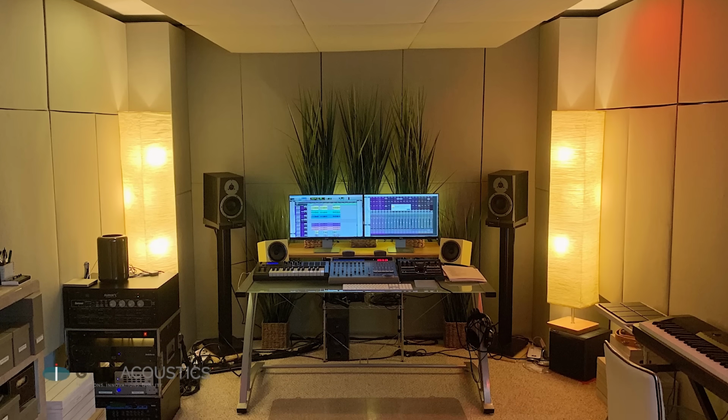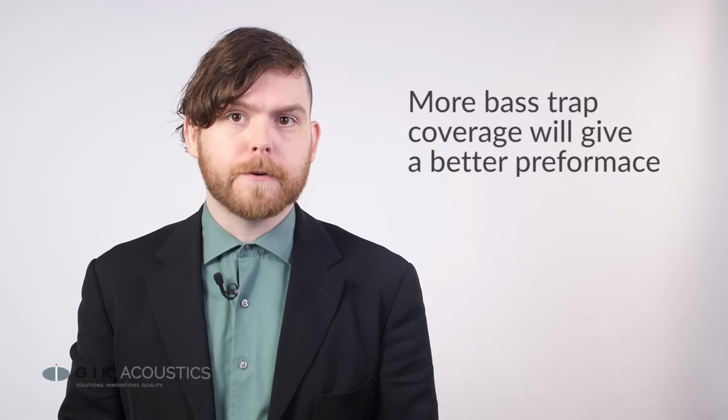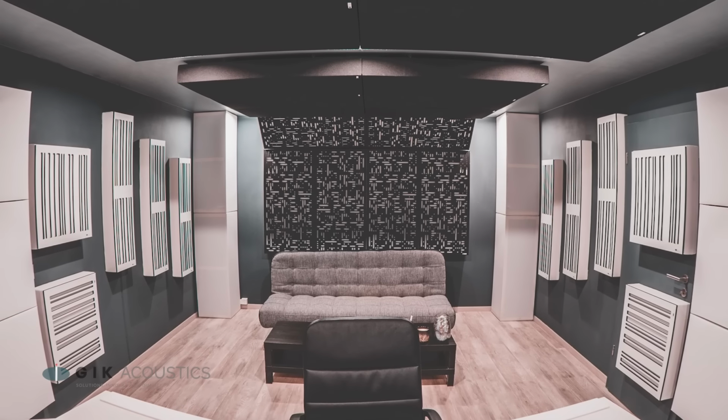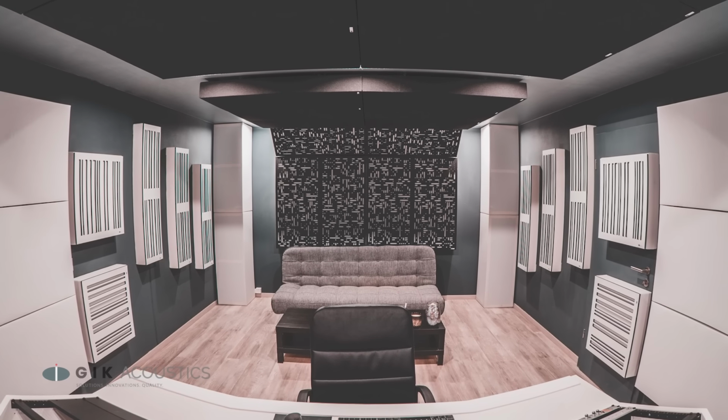Coverage area, or the total surface area of all of your bass traps relative to your room size, is going to be the biggest determinant in your performance, but things like panel thickness and placement will also make a difference. The more bass traps you add, the better your bass response will be, but even adding a few bass traps is enough to notice a difference in most rooms.